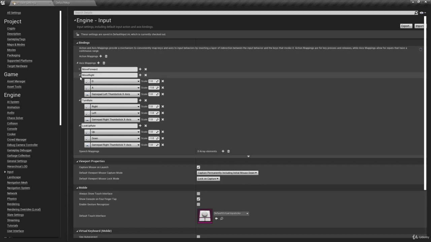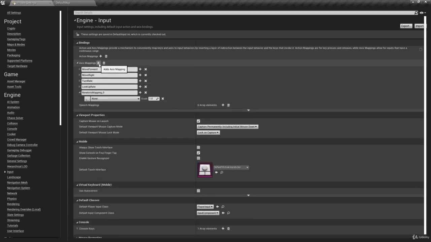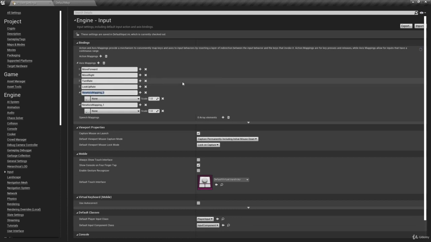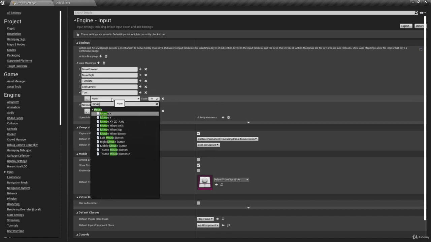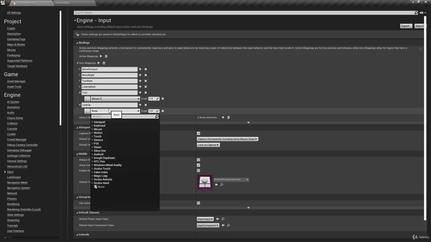I'm going to go ahead and close the drop downs for the 4 that we already have, and let's add 2 more. The first one I'm going to call Turn. Now this one will be mapped to the mouse x-axis, mouse x. And the second one I'm going to call Look Up. And this one will be mapped to the mouse y.